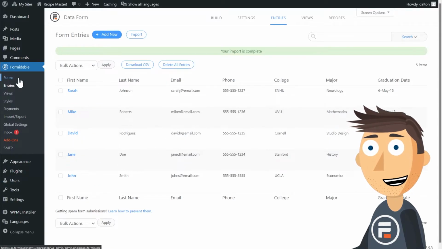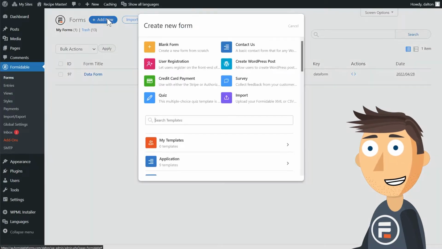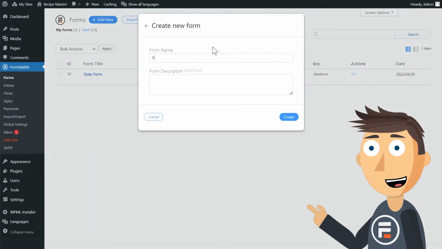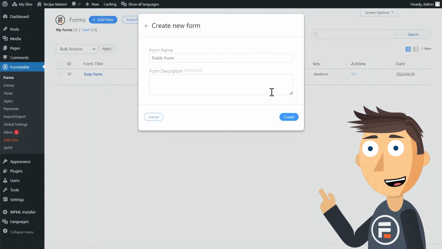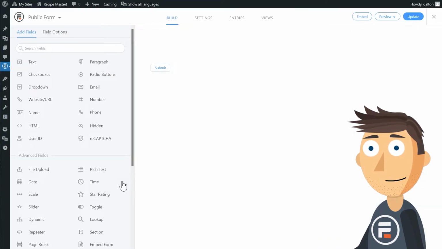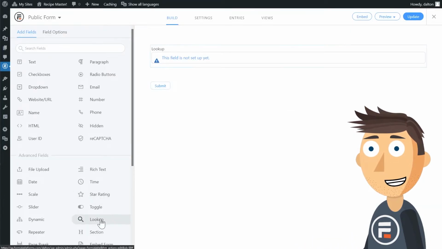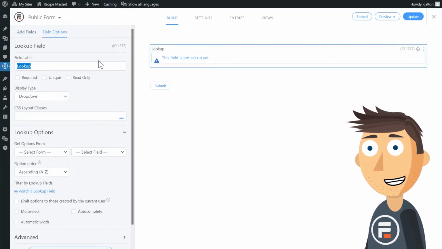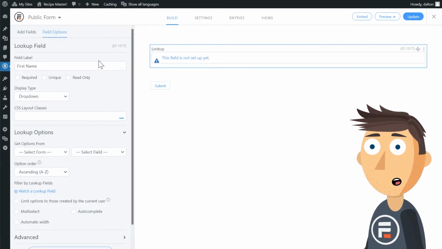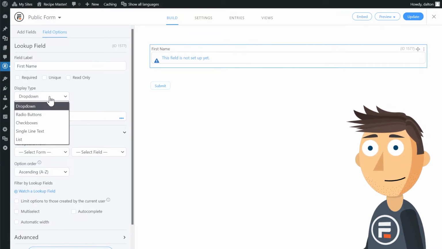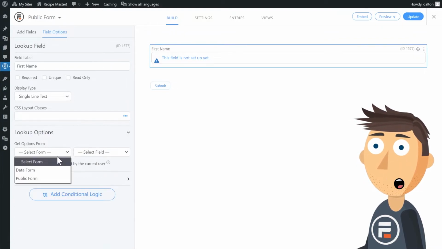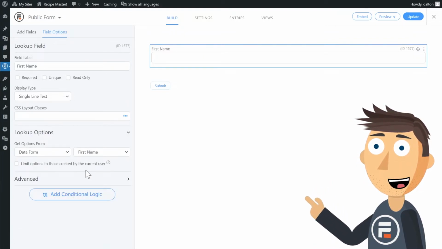Okay, now we need to create the public-facing form that will auto-populate. I'll call it Public Form to make it easy to understand. I want the form to auto-populate based on the name, so I'm going to need 2 lookup fields, one for first name and one for last name. In each lookup field, we're going to search the data form for the information.